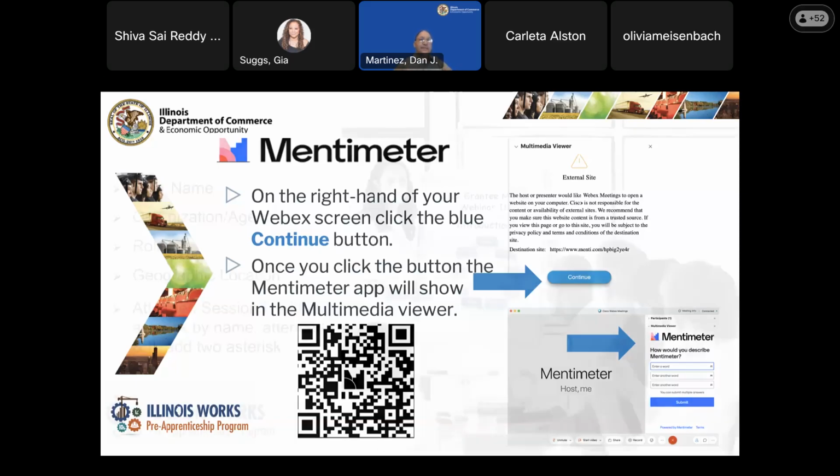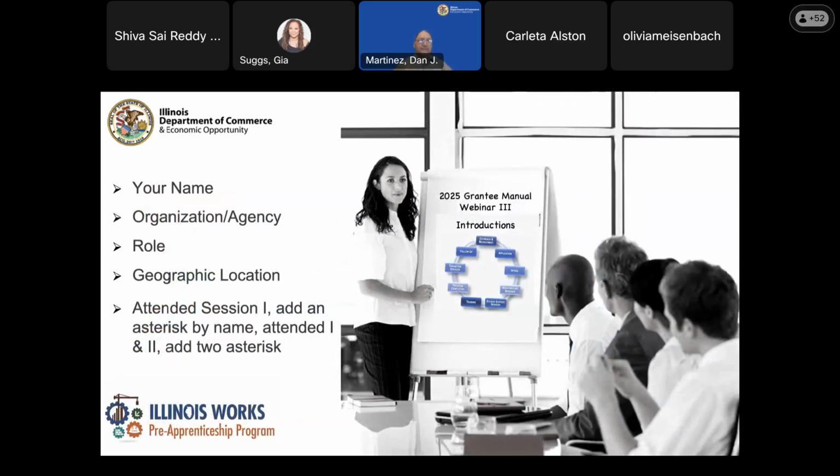All right, so I mentioned that we are going to go through introductions. So we're going to use a Mentimeter for this. We're asking that you place your name, your agency or the grantee name that you're operating under, your role, and your geographic location. And then if you've attended these grantee manual sessions before, please add an asterisk, 1 or 2 asterisks, so that we can see who's been part of the previous sessions. So we're going to turn this over to Mentimeter.